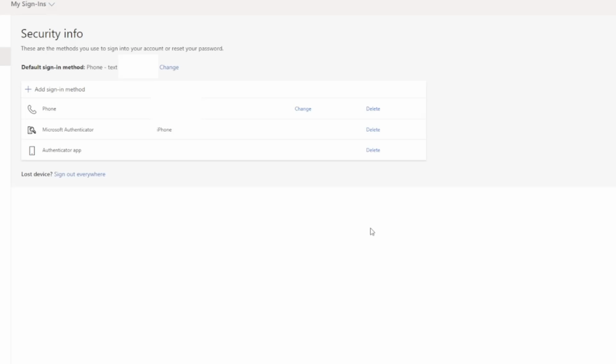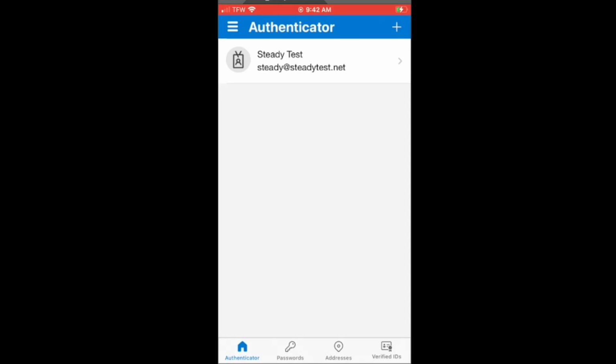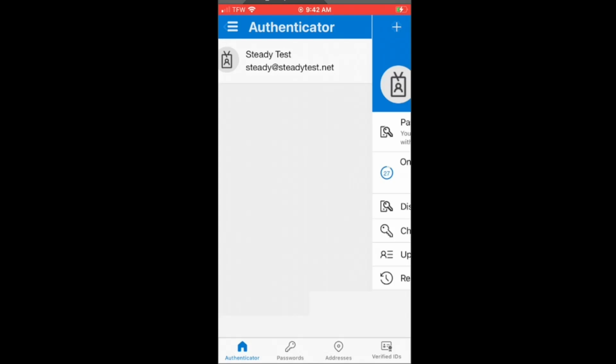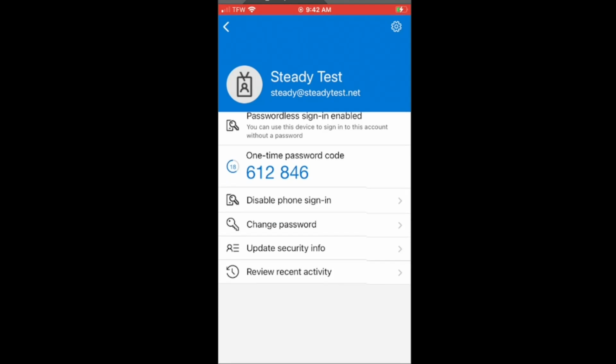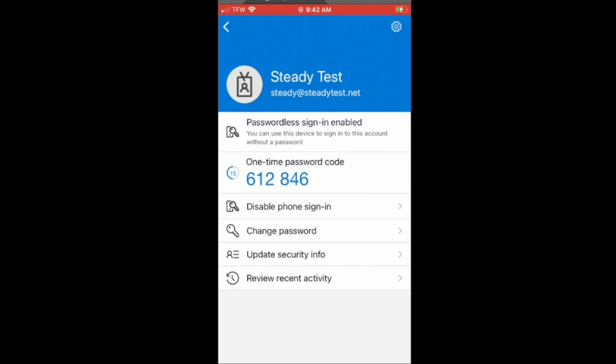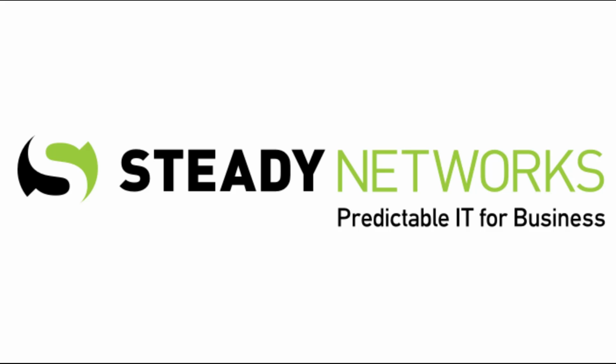If you take a look at your phone itself and open the account that's listed there, we should now see the words passwordless sign-in enabled at the top, as well as disable phone sign-in just below that one-time passcode. That's our visual indicator here that this has been completed successfully. If you weren't done with it, it would still say enable phone sign-in instead of disable phone sign-in now. With that in mind, you're all taken care of. You've improved the security of your email account a lot here.